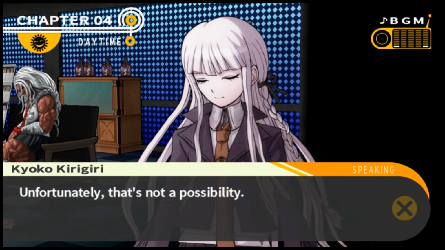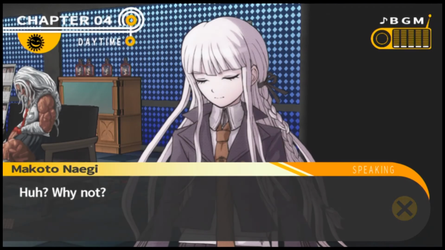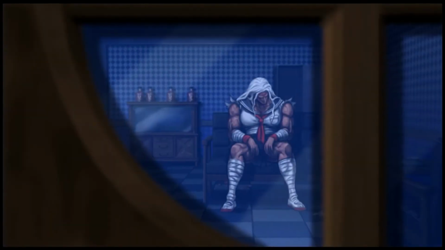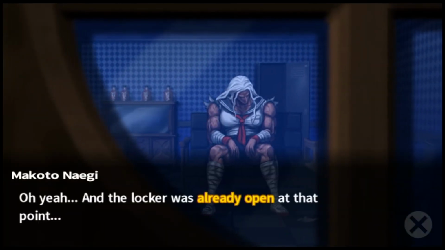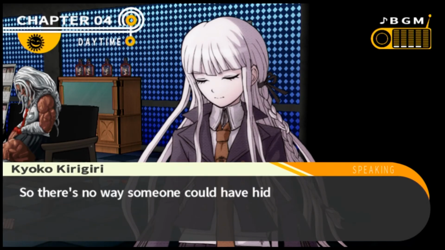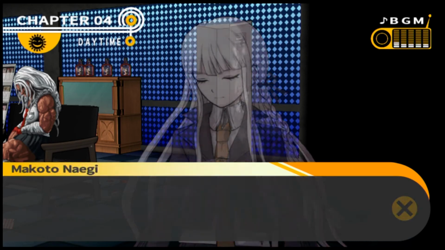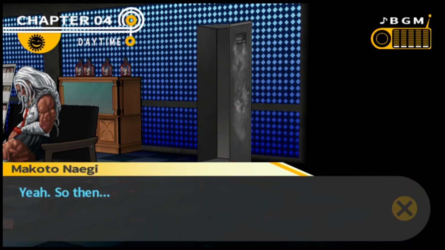Wrong. Unfortunately, that's not a possibility. Huh? Why not? Hey. Think back. Before we opened the door, we looked inside the room, right? Oh, it's already opened. Oh yeah, and the locker was already open at that point. Indeed. So there's no way someone could have hidden in there until after we opened the door. Someone just... They opened the door and someone just immediately hid in there. Really? Yes, so then, what does this handprint mean?